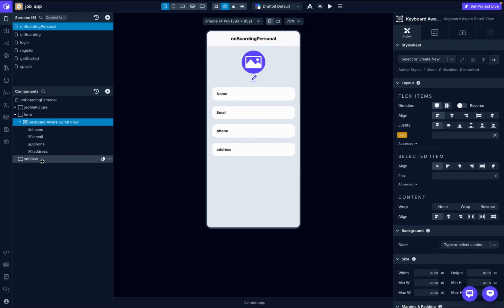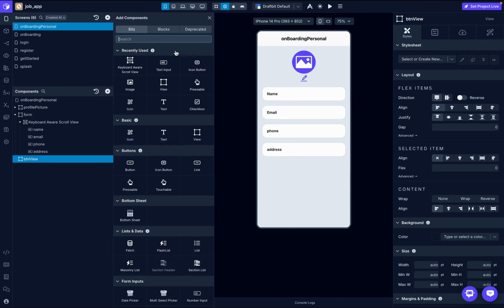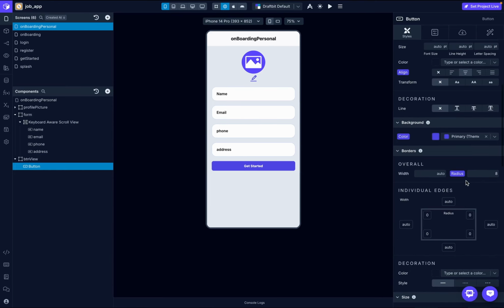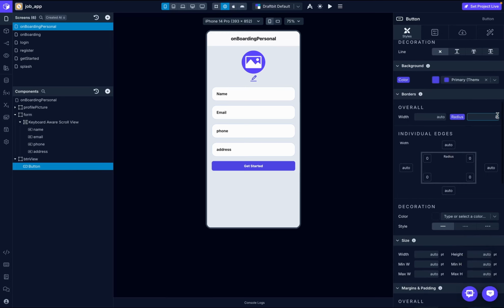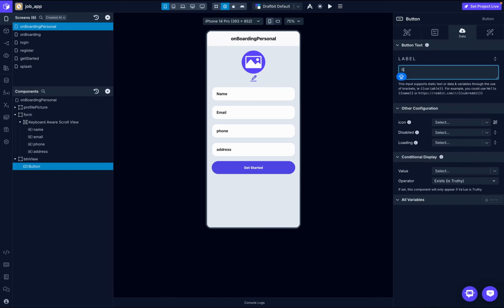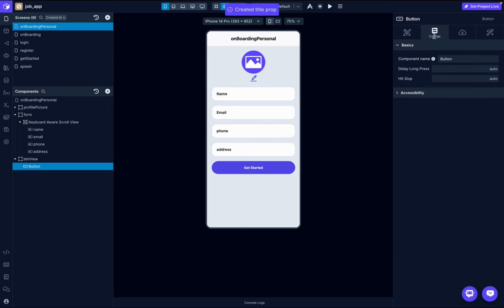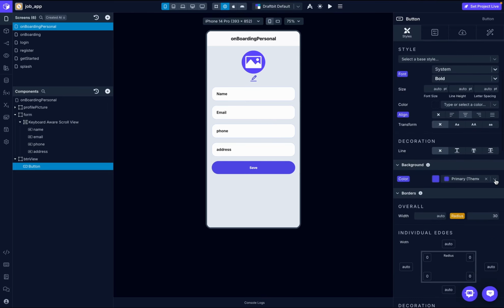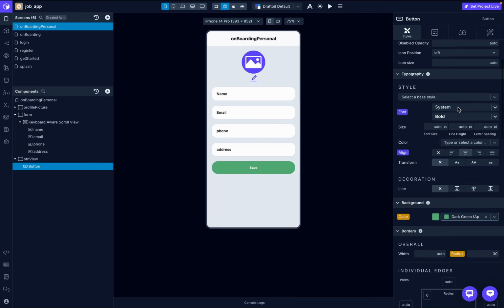So what we need to do, we need to add the button. Button looks like it needs a bit of padding. So radius, I'm going to put something like 30. And here it's just going to say save. That looks okay. In primary color, it's going to be dark green. And yeah, the text is a bit small, I guess.